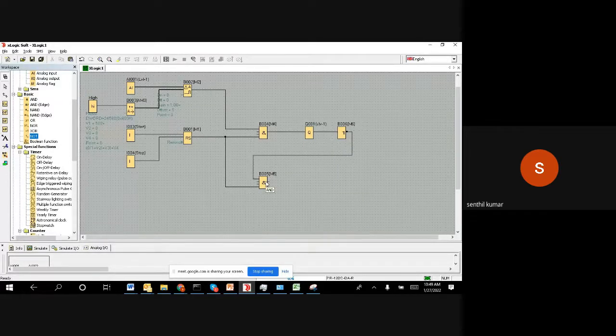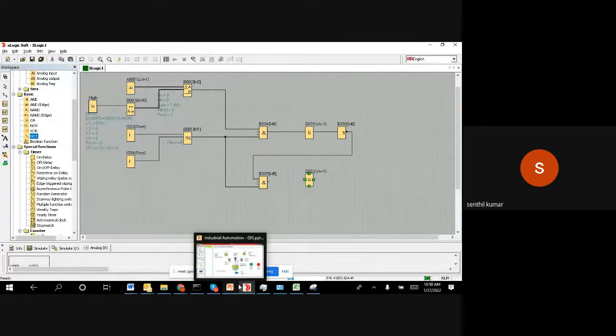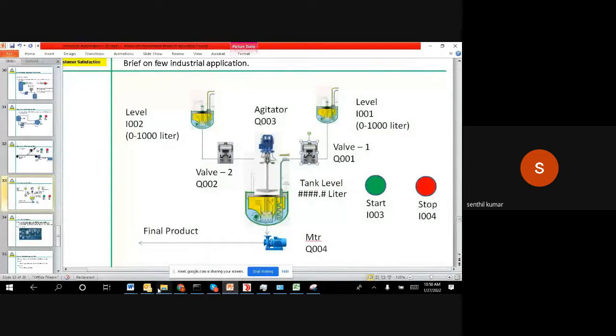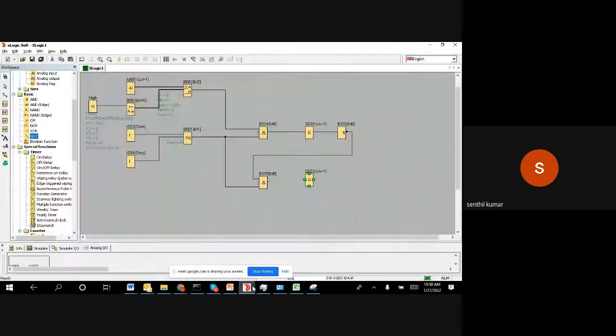Now we have another condition. This valve has to go close. Let me take valve number 2 now. This is Q002, I think. Let us check. Yeah, Q002 is the valve number.